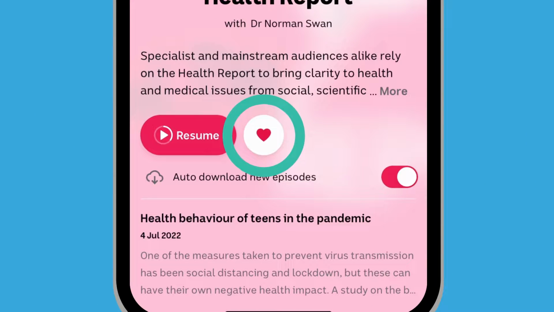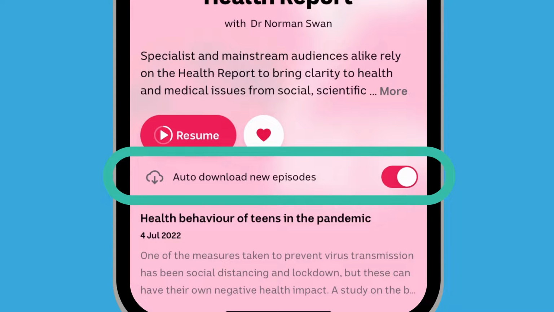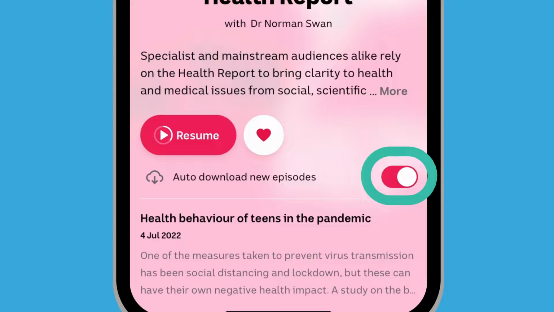The heart icon is now full, which means you're following this podcast. If you change your mind, tap it again to unfollow it. Since we chose to auto-download episodes of this podcast, the switch next to Auto-Download New Episodes is pink, which means that this setting is on. If we want to change this setting, we could tap this switch to turn Auto-Download off.